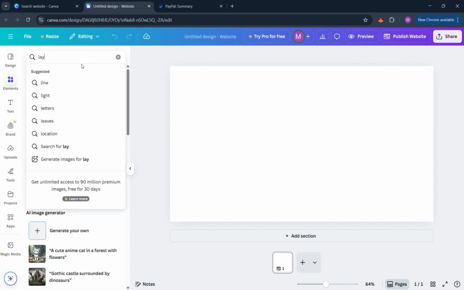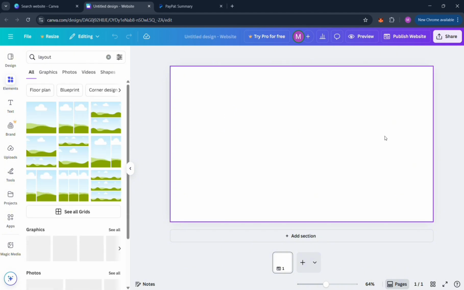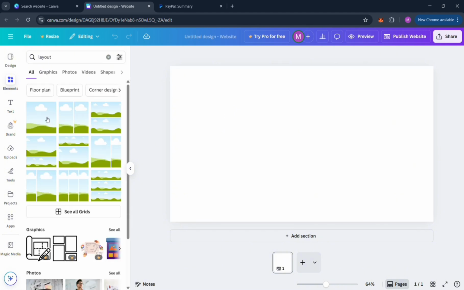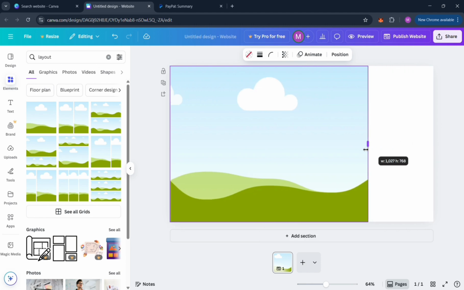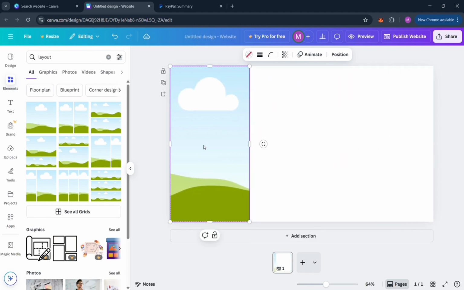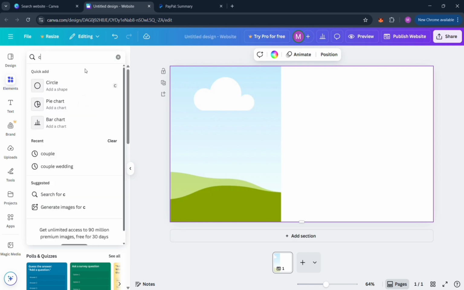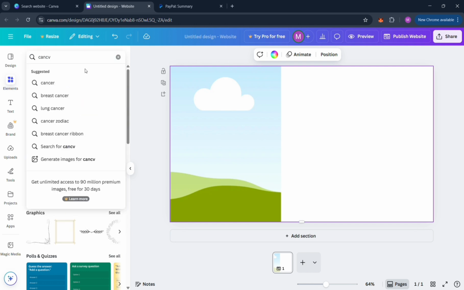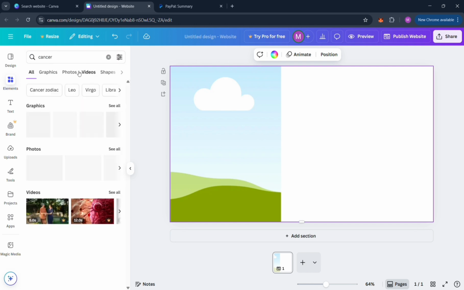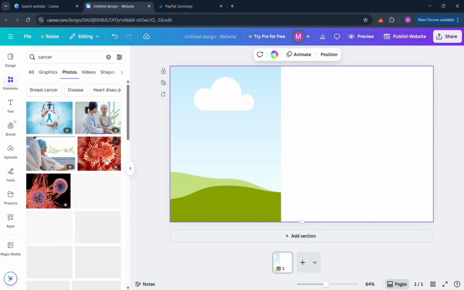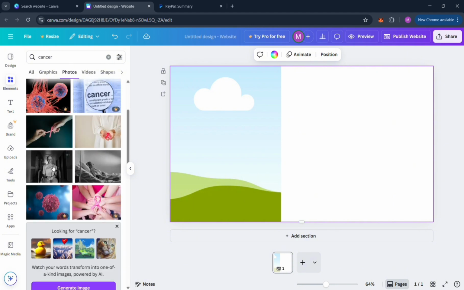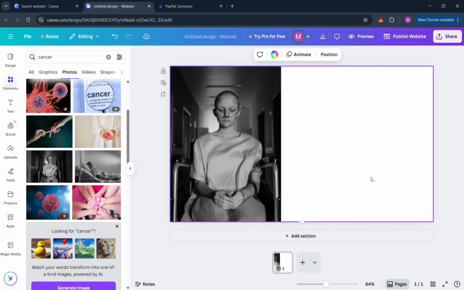So just search here, for example, layout, design, templates. It will show us here the layout of this image. We can simply resize it here. Upon resizing it, we can simply upload the image of the donation that we are creating. For example, I'm creating a donation for cancer patients. So I'm going to enter here cancer, and here it will show us under photos some of the patients, and I'm going to simply click or choose this one right here.